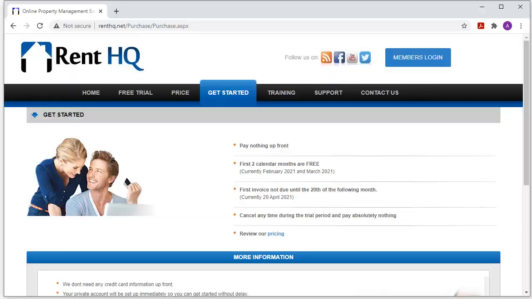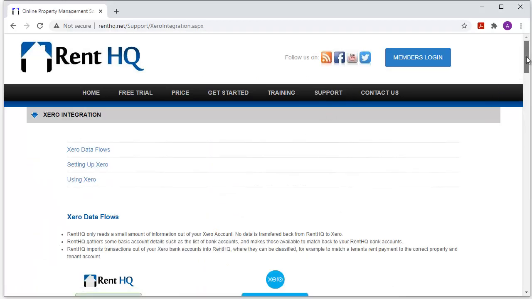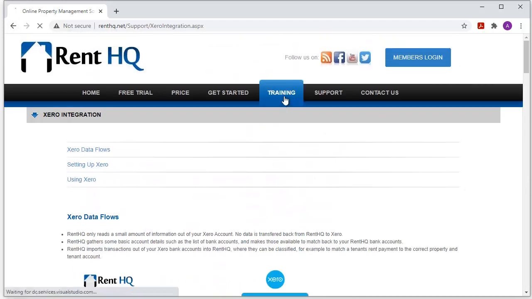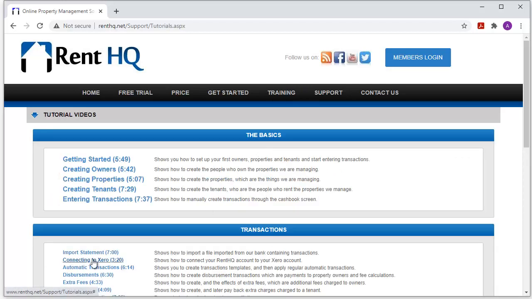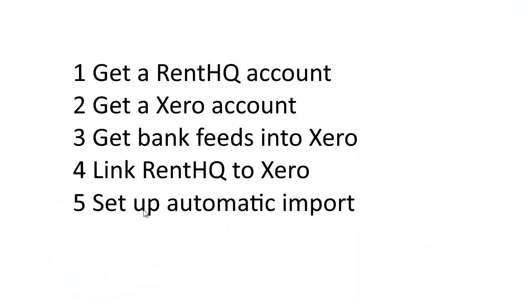If you go to the RentHQ website, there's information on how to create that link. You can go to support and choose Xero integration, and that has information there about how to link to your Xero account. Basically, you just need to click the Connect to Xero button. There is also a video tutorial called Connecting to Xero, which will show you how to create that link. It's relatively easy. So once the link is created, then we set up our automatic imports, and that's what I'm going to go through in this tutorial now.